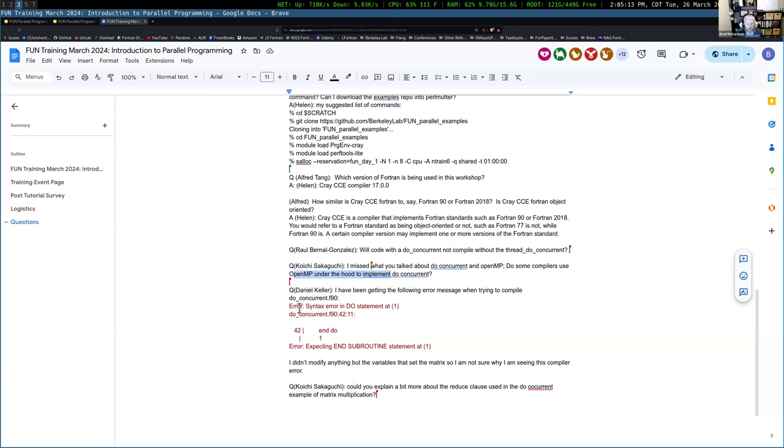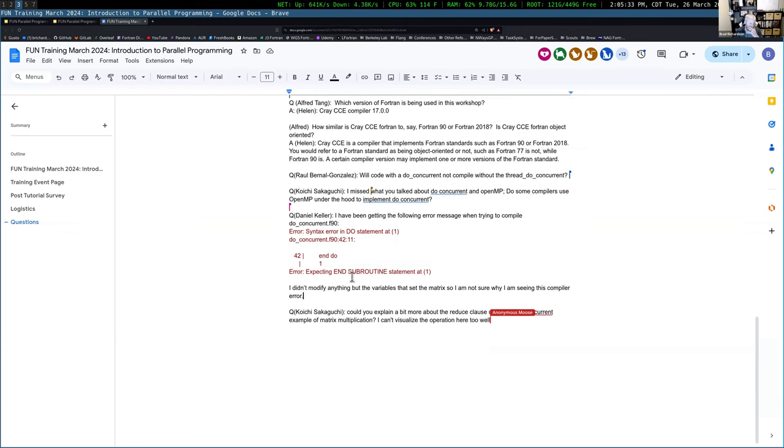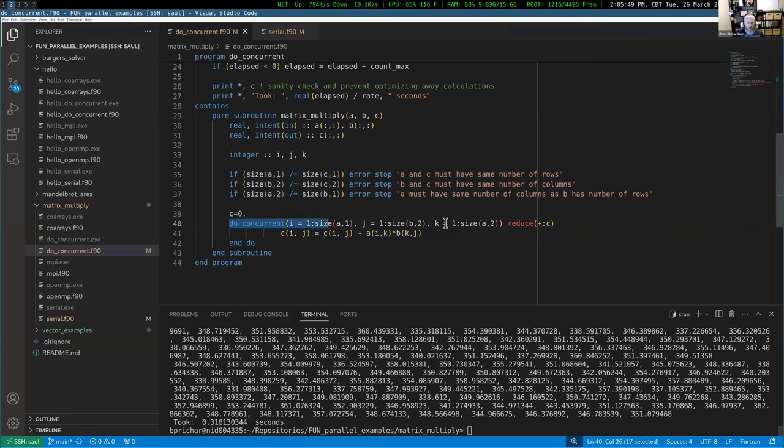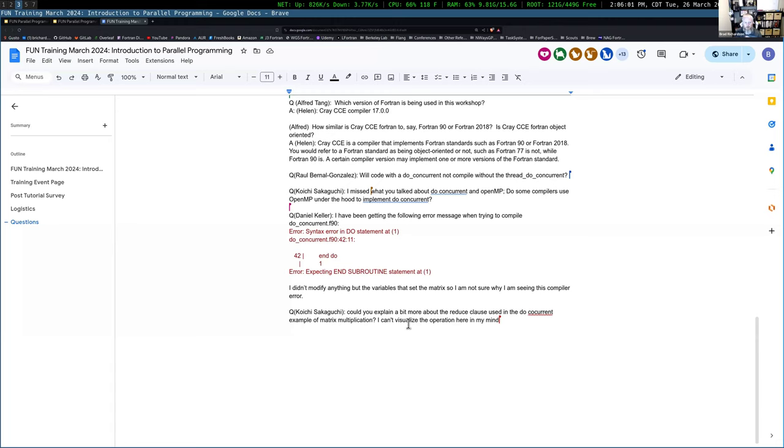I've been getting the following error message when trying to compile: syntax error in do statement. Didn't modify anything but the variables that set the matrix. I would have to see the other bits of the code, unless maybe you have more than one end do, but only a single do concurrent statement. Because with do concurrent, you can have three different loop index variables, you still only need one end do. So that might explain that one.